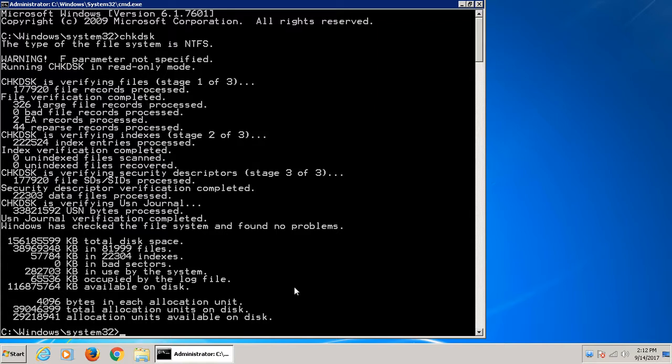The file system is always in write mode until you either pull the plug, but you don't want to do that. You want to gracefully shut down Windows so that the file system gets gracefully dismounted.